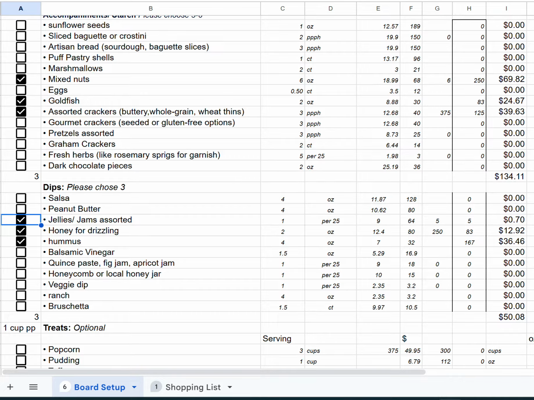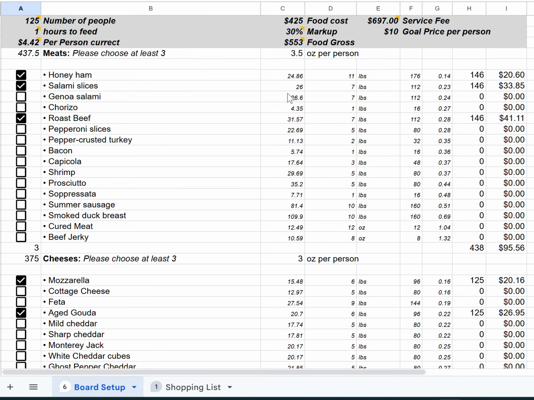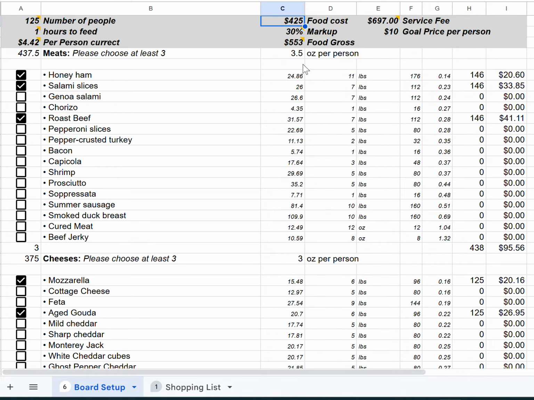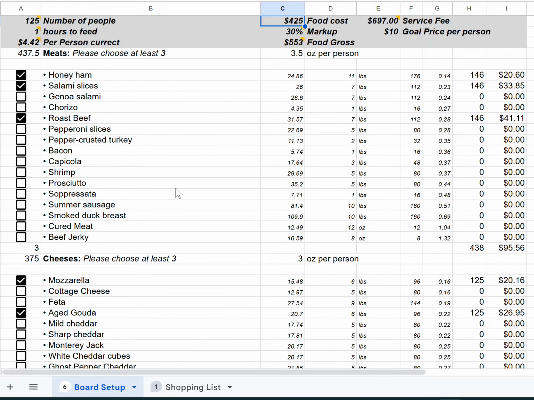And at the very end of it, what you're going to see is that it has added it all up, and you have a food cost. So based on what you inputted, it's saying you're going to be spending about $425 on what you've selected. At a 30% markup, you're going to be charging about $553. That's going to give you about $4.42 per person.